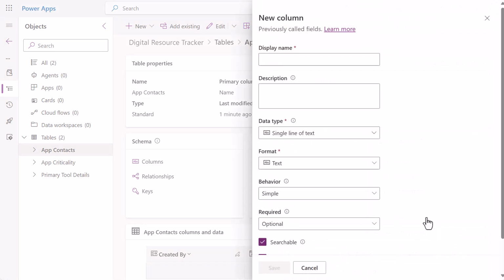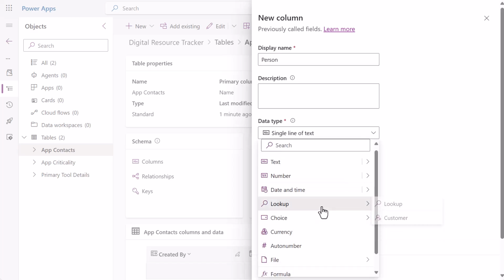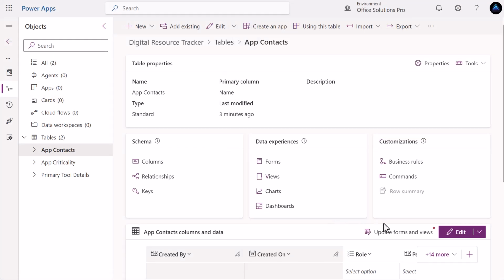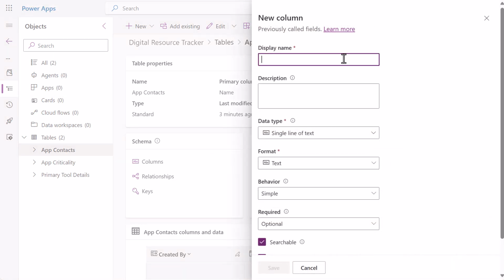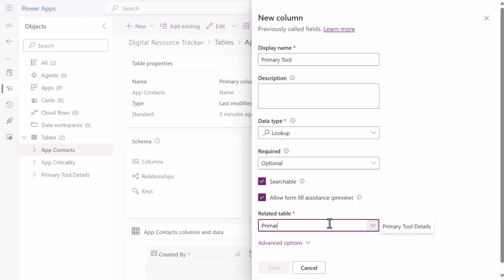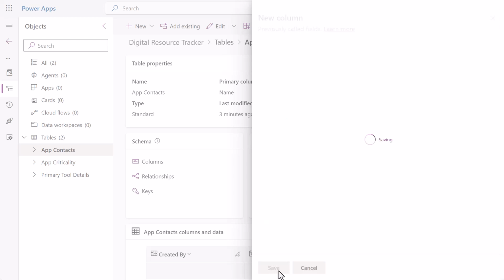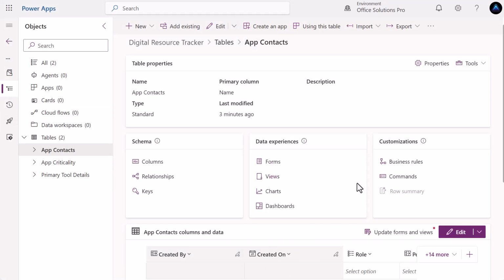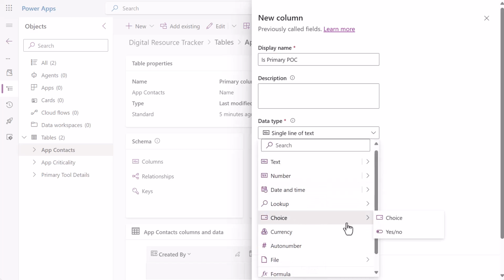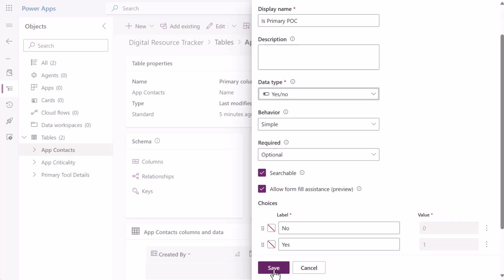And then we're going to add one more here, and we'll say the person, and this will be a lookup to the user table. Save. All right, let's go ahead and add one more column here, and that'll be our primary tool lookup. And we'll look for primary tool and hit save. Now, because we're using this approach, we can add additional metadata. So we're going to say is primary POC, and we will make that a choice also, yes, no, and hit save.